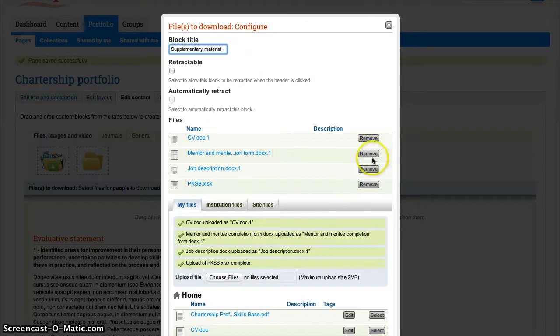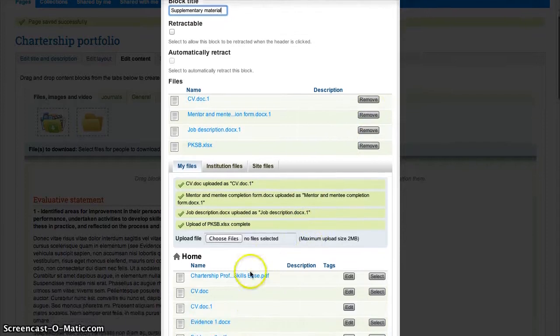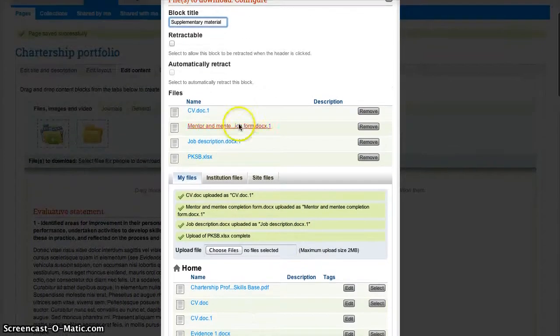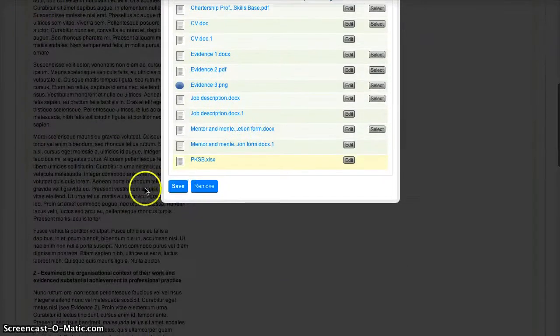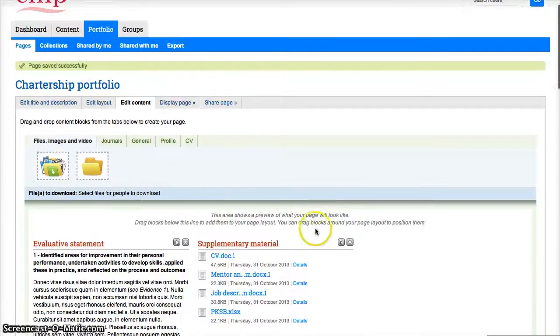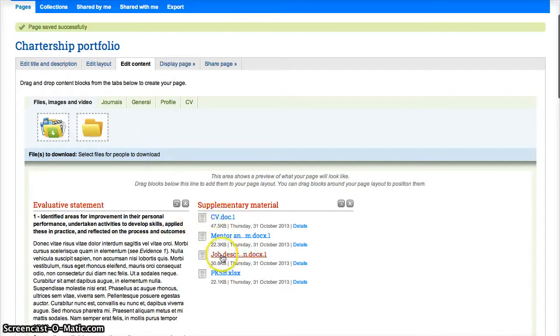If I put in one by mistake, then I can remove them, and I can also add in any of the ones that I've added at an earlier date up into that bit. These are the ones that will show. Scroll down to the bottom and click Save, and it will now have those items there for me.